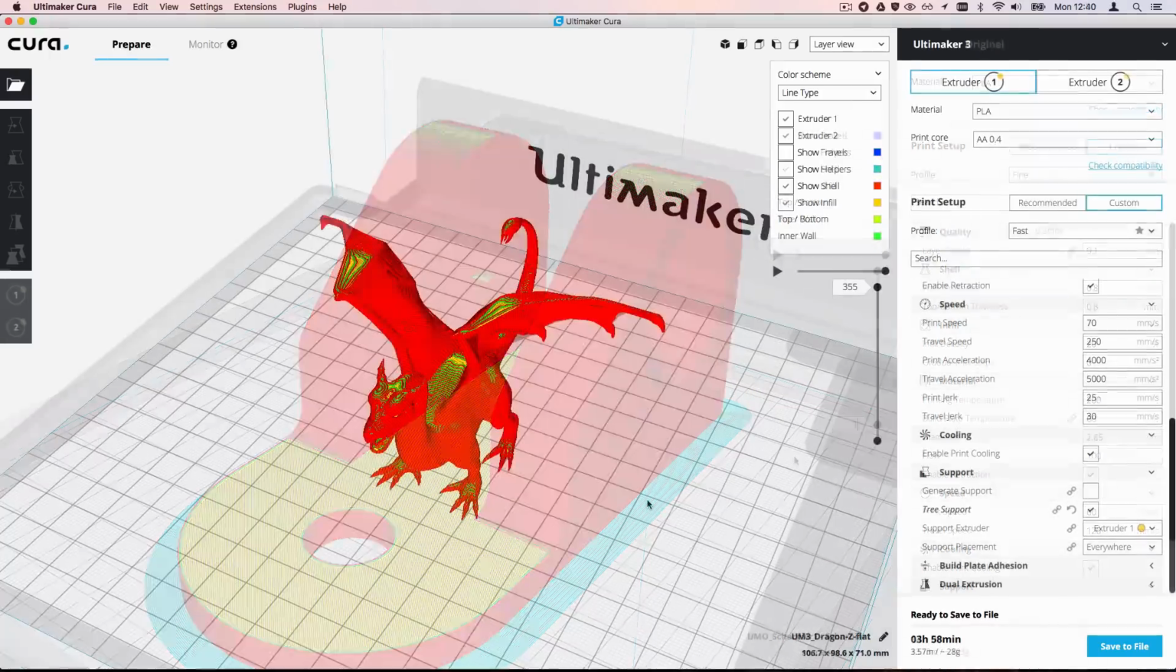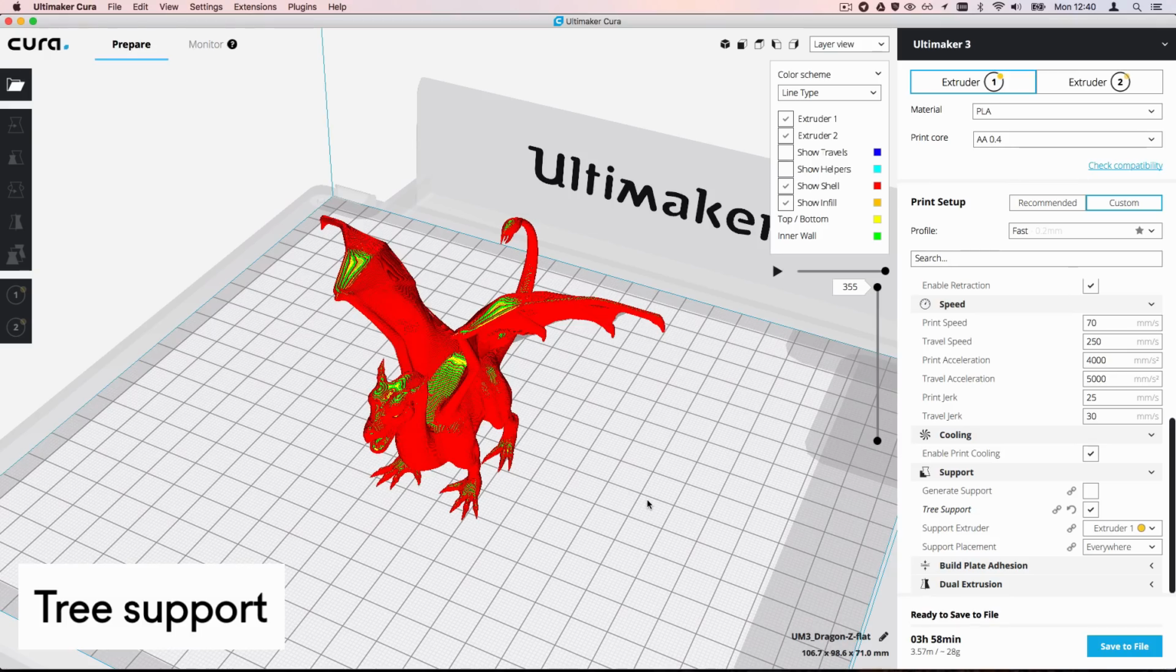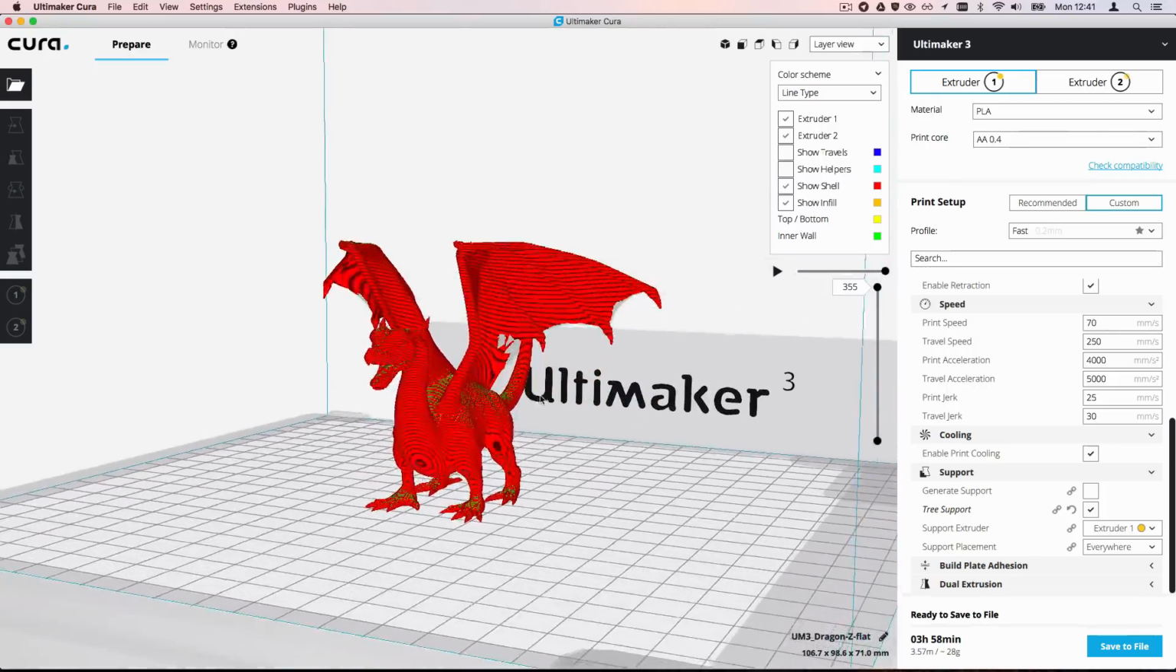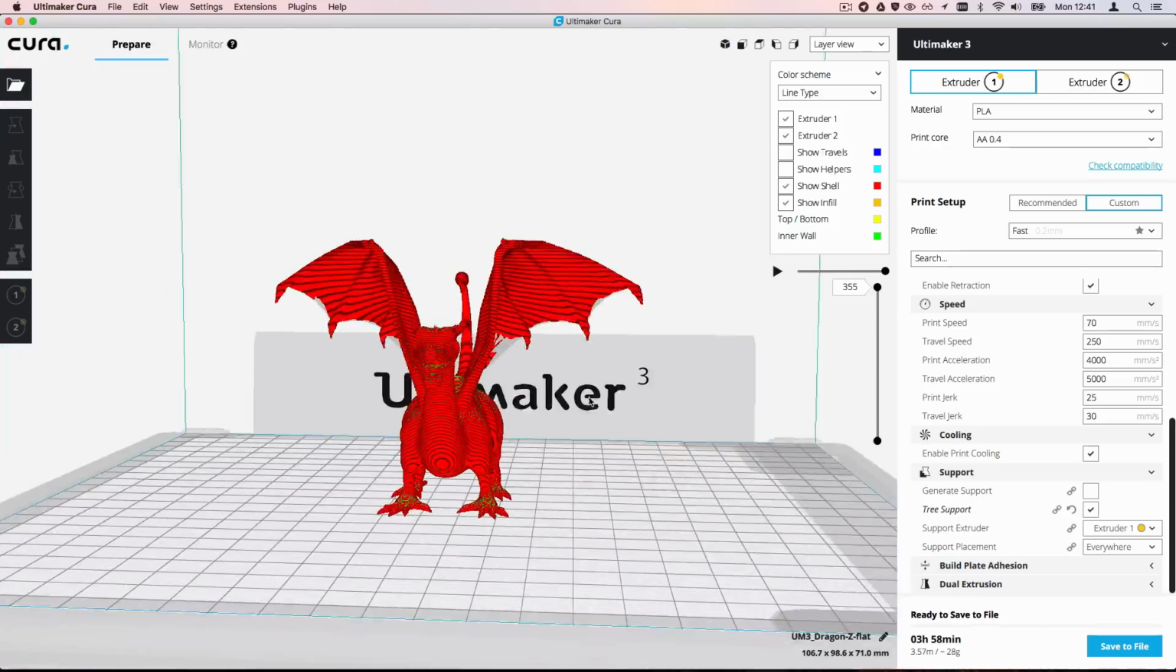A new way to support your model in Cura 3.2 is tree supports. Tree supports is an alternative way of printing supports beneath your model, which is especially useful when printing organic shapes. This dragon or any four-legged animal is a good example of a model that is really hard to print support beneath, especially beneath these 2 wings.